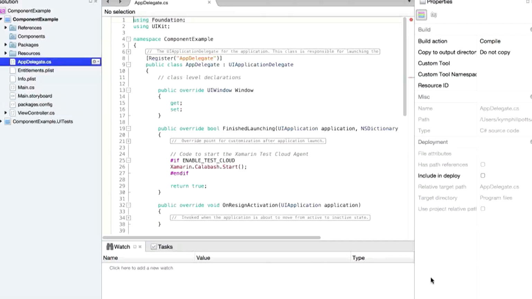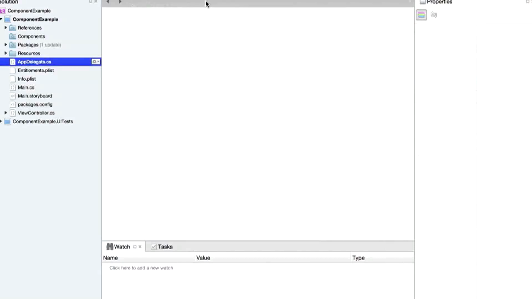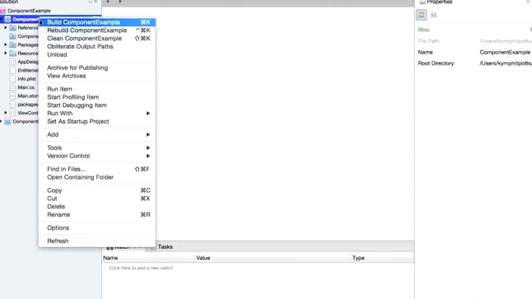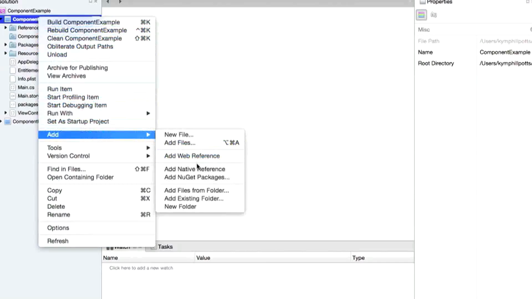Now, all I actually want to show you is how to add NuGet packages and Component Store packages. So let's start off with NuGet. You can add NuGet packages in a couple of different ways. First, you can right click on the packages folder and select add packages. Alternatively, you can go up to the project, right click on that and go down to add and add NuGet packages. Both ways do exactly the same thing.